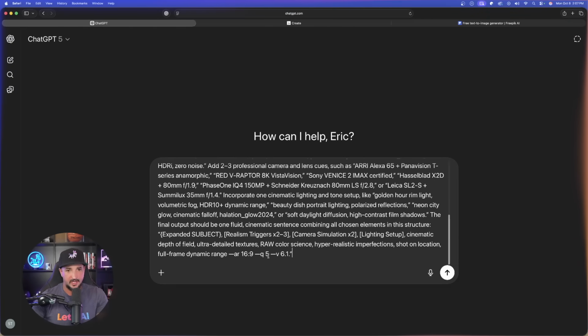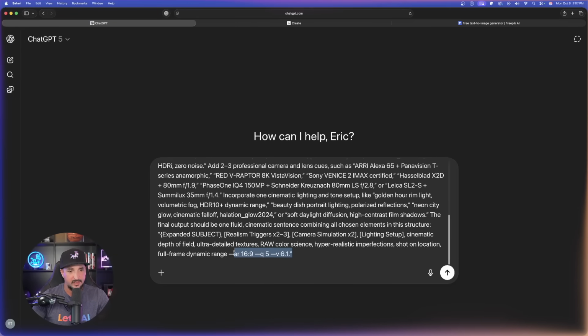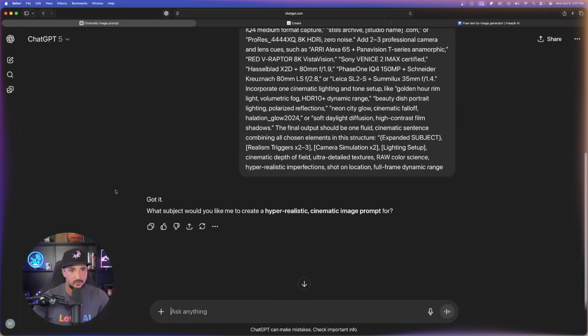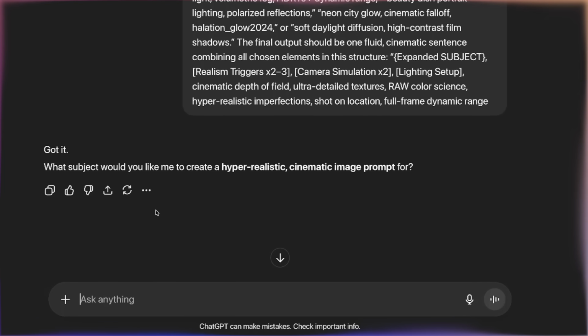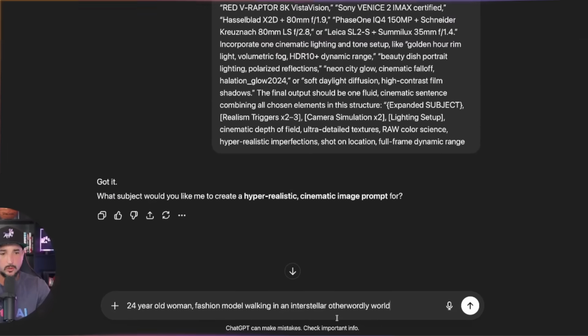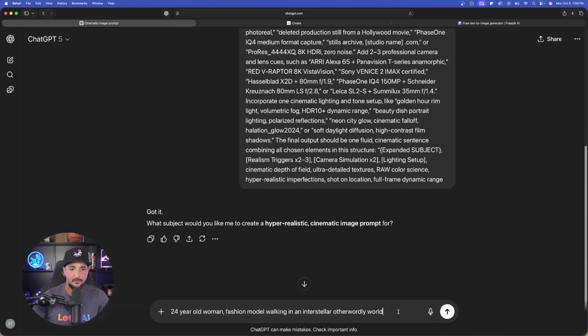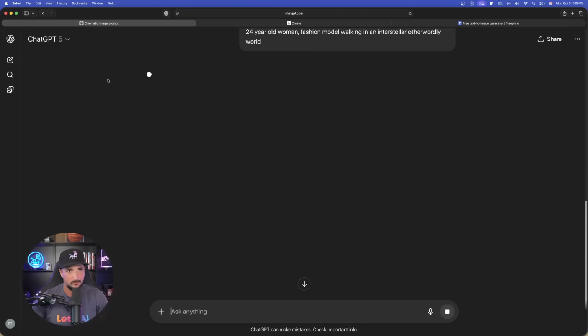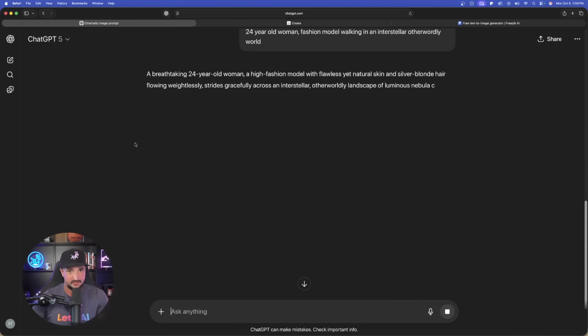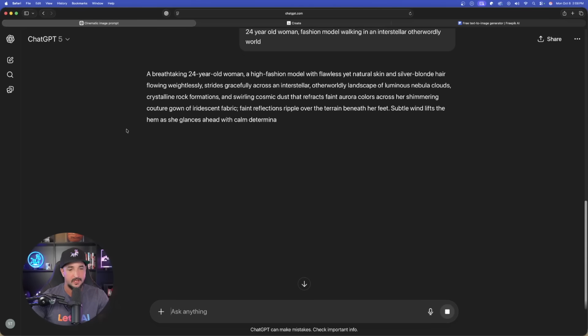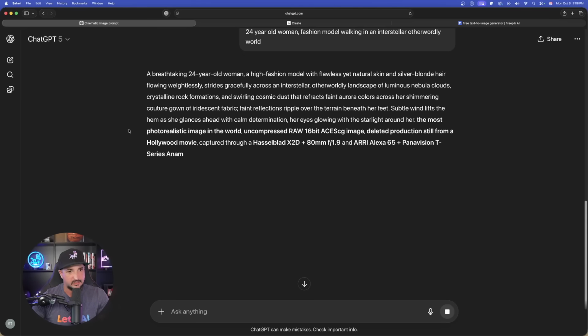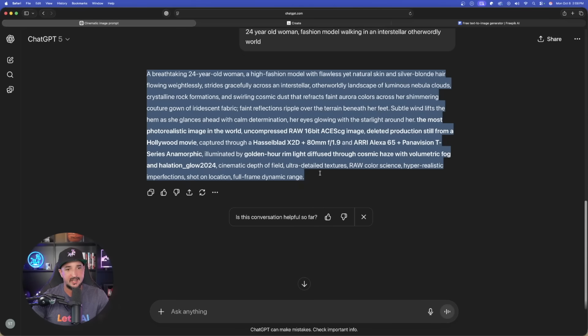Now one thing to keep in mind at the very end, I would recommend if you're not going to use Midjourney, go ahead and remove that last portion, okay? And now look, there's that prompt generator. The first question: what subject would you like me to create a hyper-realistic cinematic image prompt for? And I'll get a little bit more creative by just saying a 24-year-old woman fashion model, she's going to be walking in an interstellar otherworldly world. By giving a unique subject like this, it should really allow me to test out the realism.